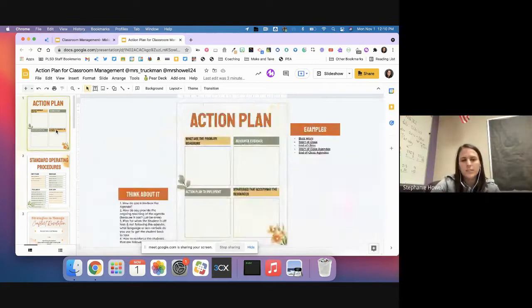And so then that brings us to the action plan. The action plan is talking about what are the problem behaviors. So think about your classroom. When are you seeing different behaviors come up? I know for me, when I was teaching, it was during those transition times. It was before class started and it was right when class was ending. So when are the behaviors occurring in your classroom? And just kind of reflect real quick about when those are happening.